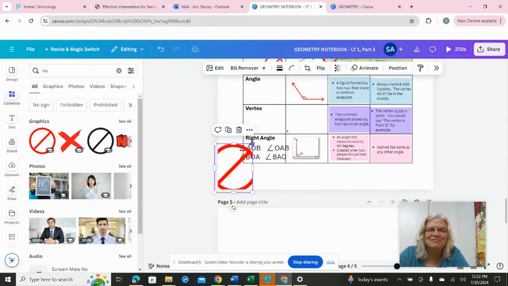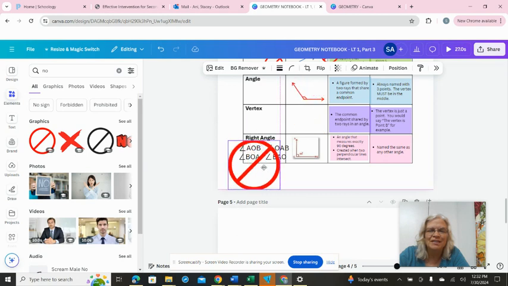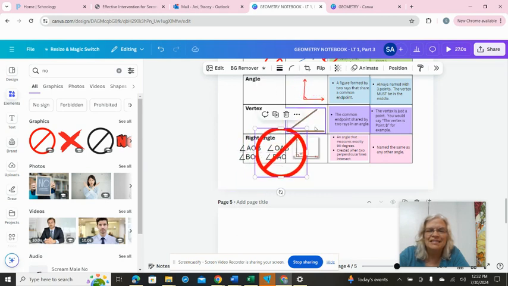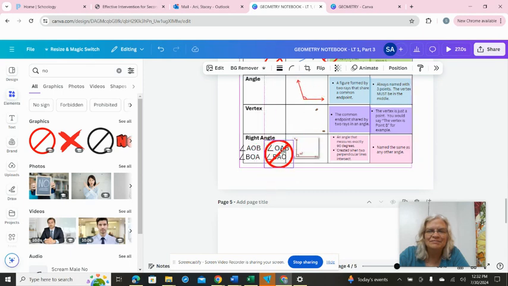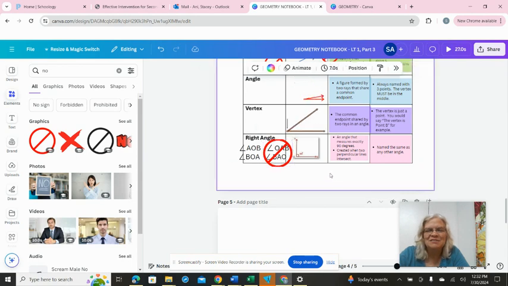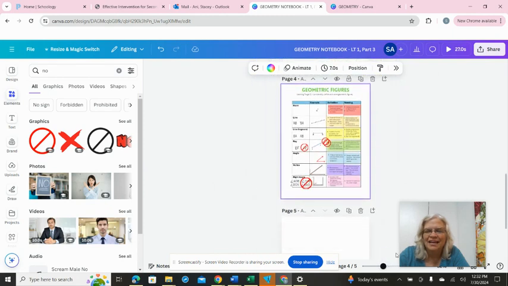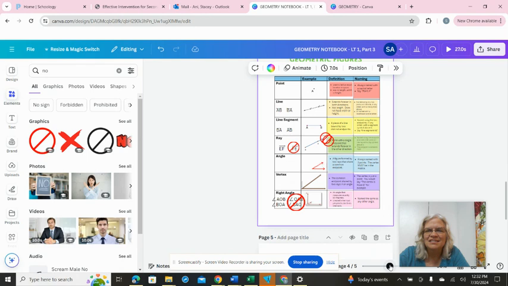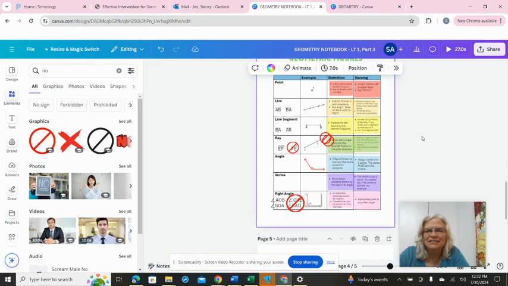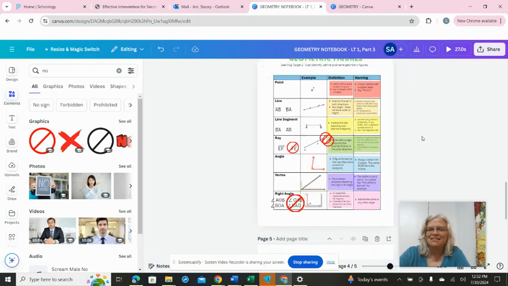Okay, so I'm just going to X out these two that don't have O in the middle because I know that my vertex has to be in the middle. There we go. We're a little over the lines, but that's okay. All right, so here is what our page 4 is looking like. And now it is complete. And that's the end of this video.